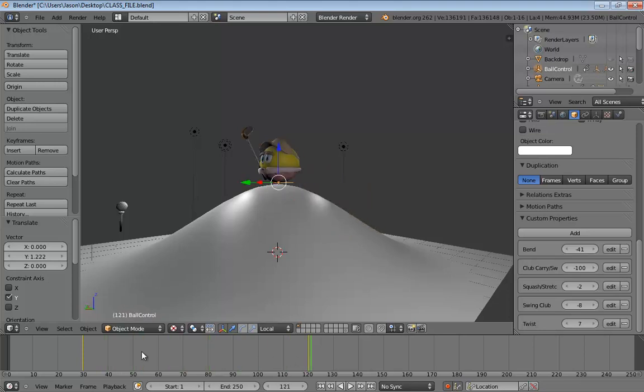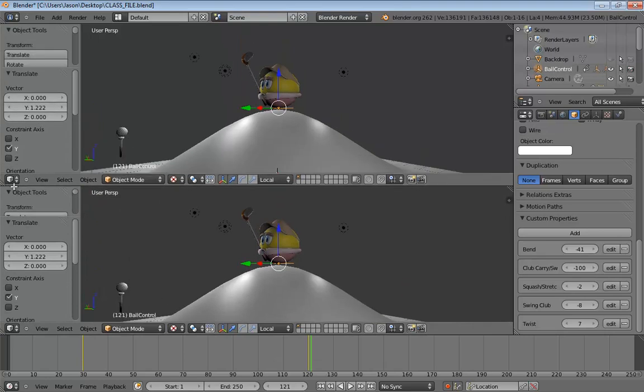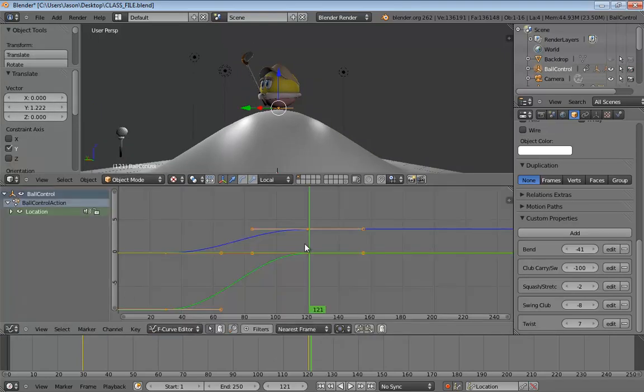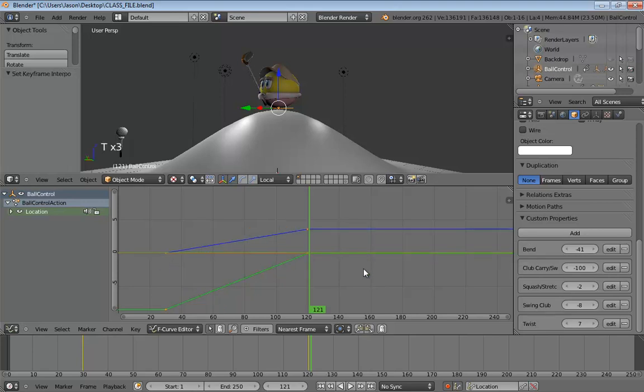Now, I need a graph editor. So I'll split my scene up and switch this over to a graph editor. And there we go. Now, I want my initial keys to be linear. I don't want this ease in, ease out kind of stuff going on. So with all these keys selected, I'm just going to hit the T key and set those straight over to linear.